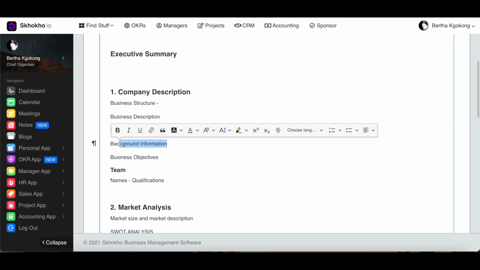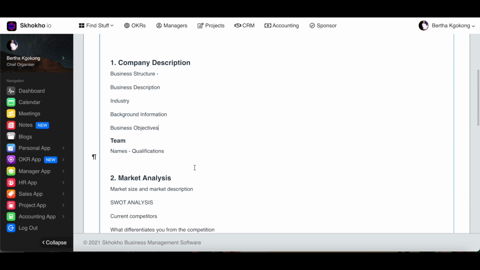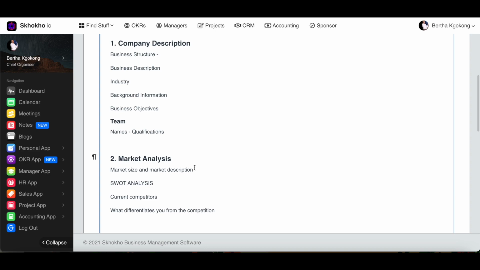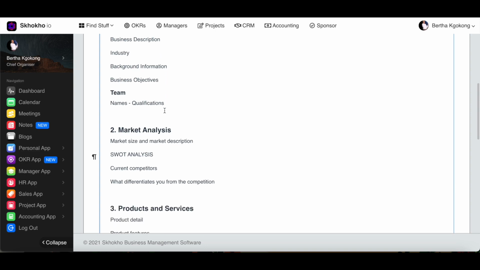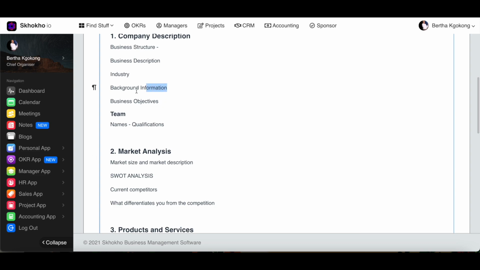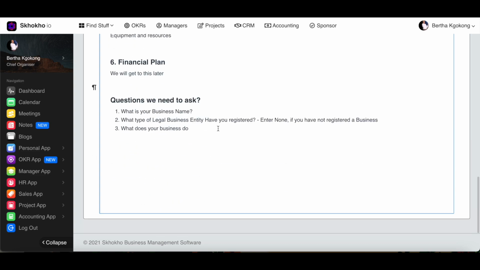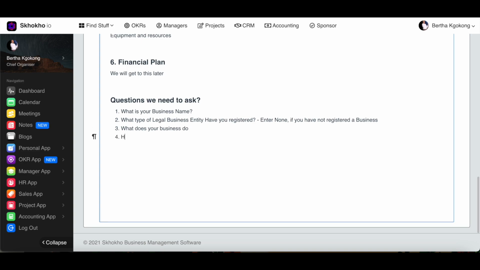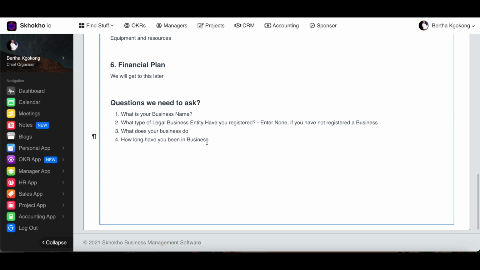And business objectives. We can also ask probably a question around that. But I'm curious about the background information here. How long have you been in business for? That will give us an idea of a bit of the background. Maybe you can answer there: we've been operating for the last 3 years, and we've been, yeah.